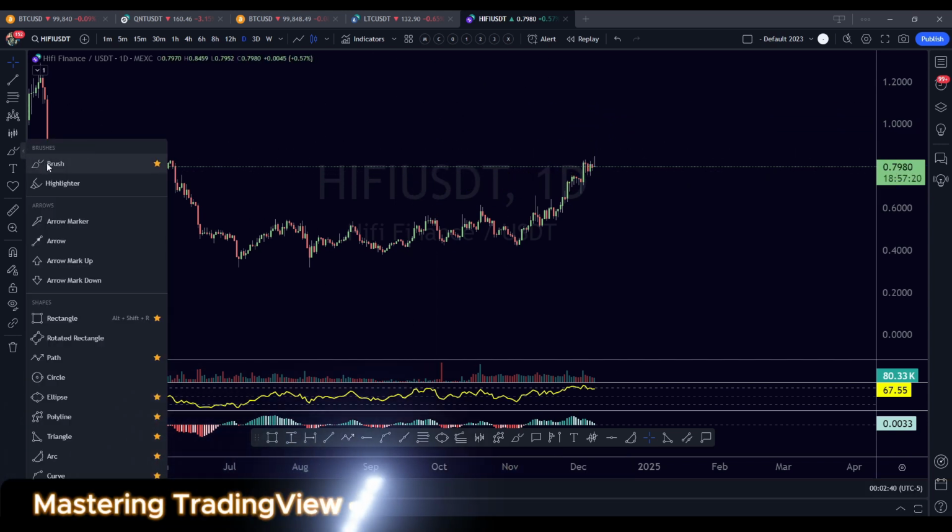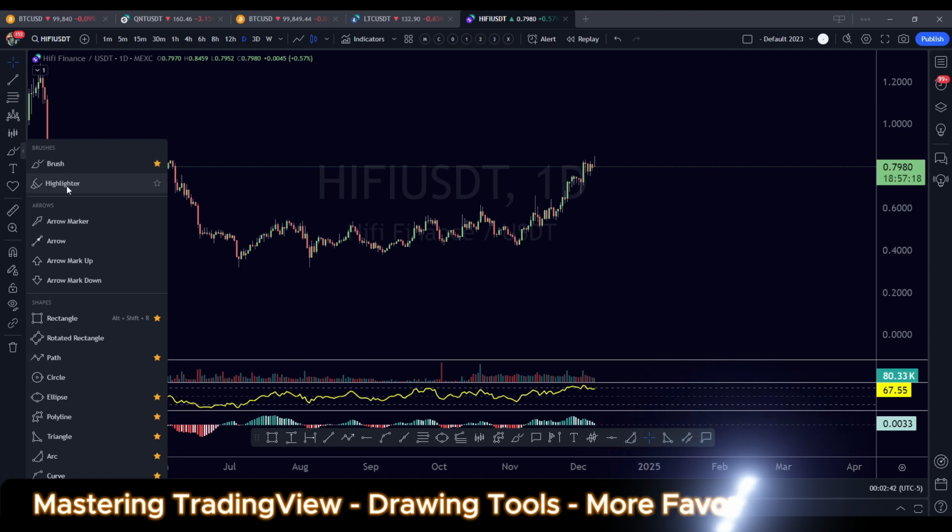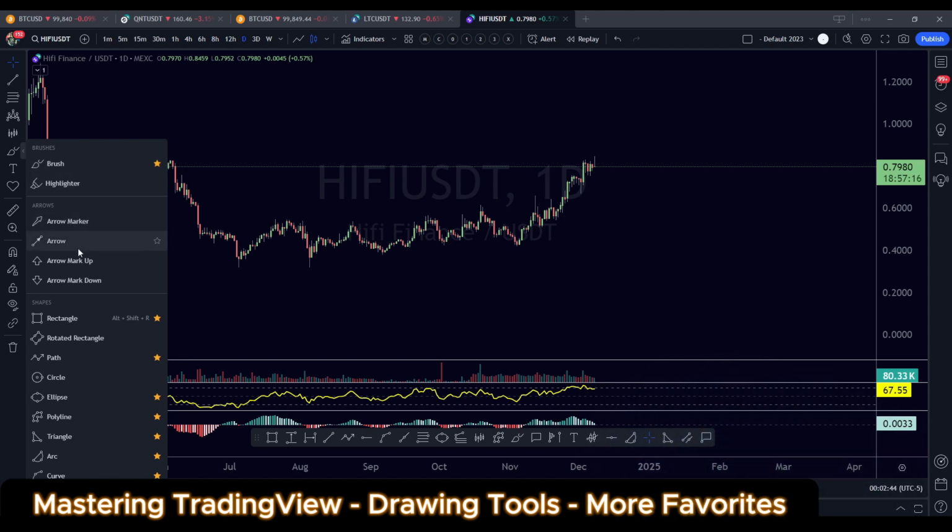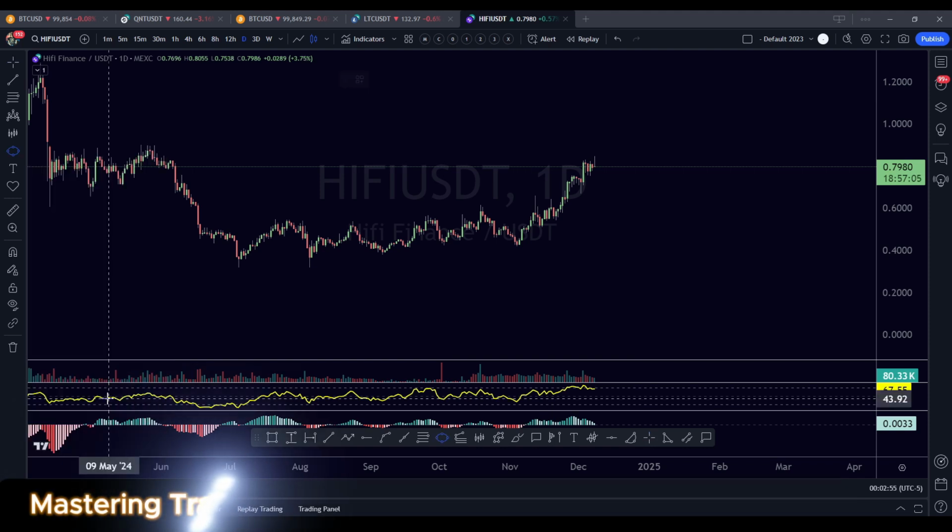Next one is this right here. My brush is my favorite. You have a highlighter, you have arrow markers. There's a bunch of stuff here. I absolutely love this. I use this quite a bit. Of course, I use this quite a bit as well. And then, there's other ones too. Now, I like using this.